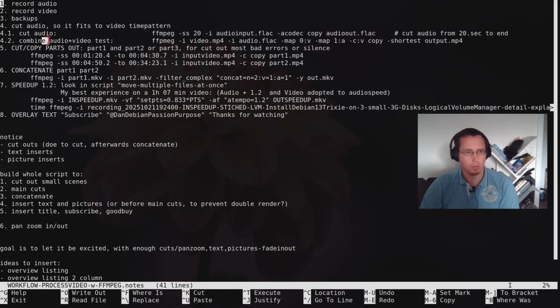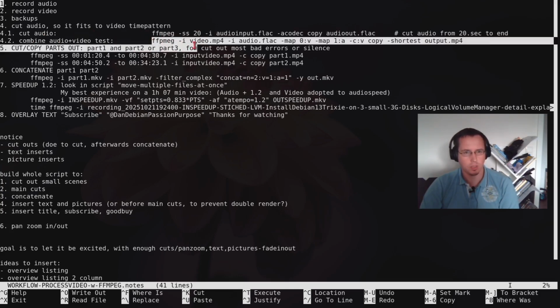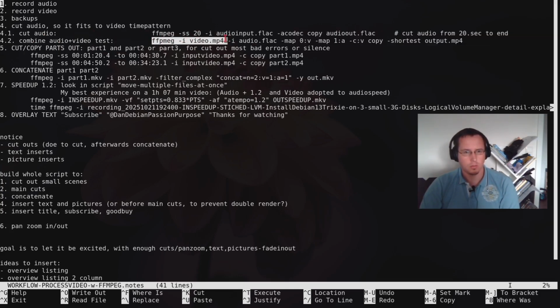And then I can combine audio and video, for example, ffmpeg -i video.mp4 and then -i audio, 2 input files, and then -map 0:v for video, and then -map 1:a for audio. And then I use -c:v copy, and then -shortest, output. Okay, I will not go into the details, just to show you what is possible with ffmpeg.